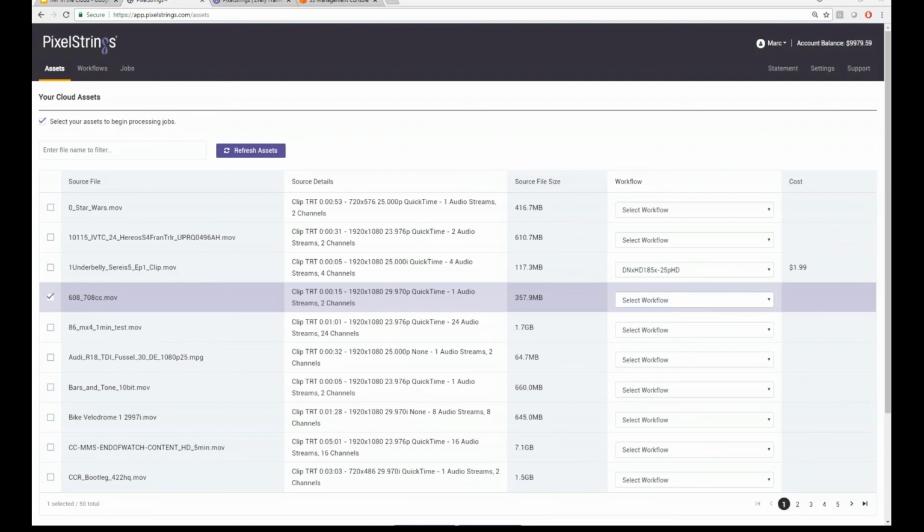Okay, here's the next question. Netflix updates their specs periodically. Do you update for those specs automatically? Yeah, we're actively working on keeping up with the Netflix spec.